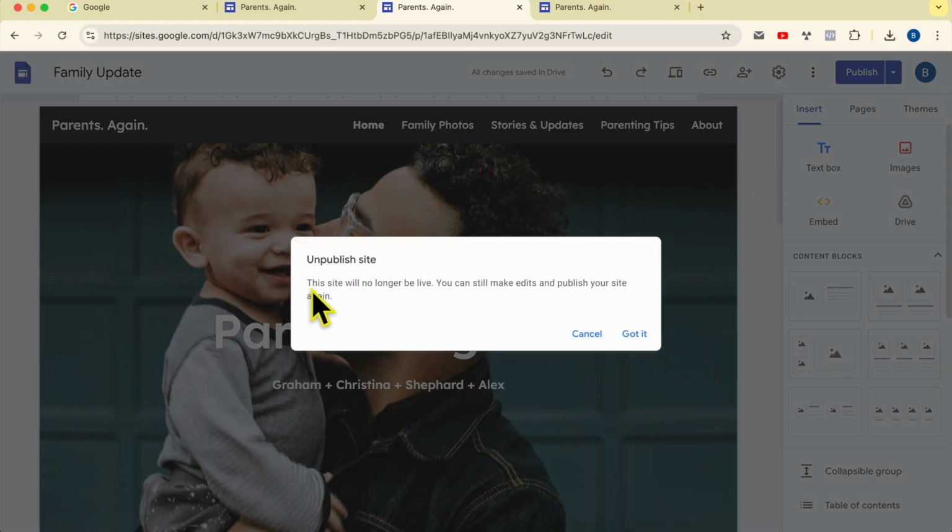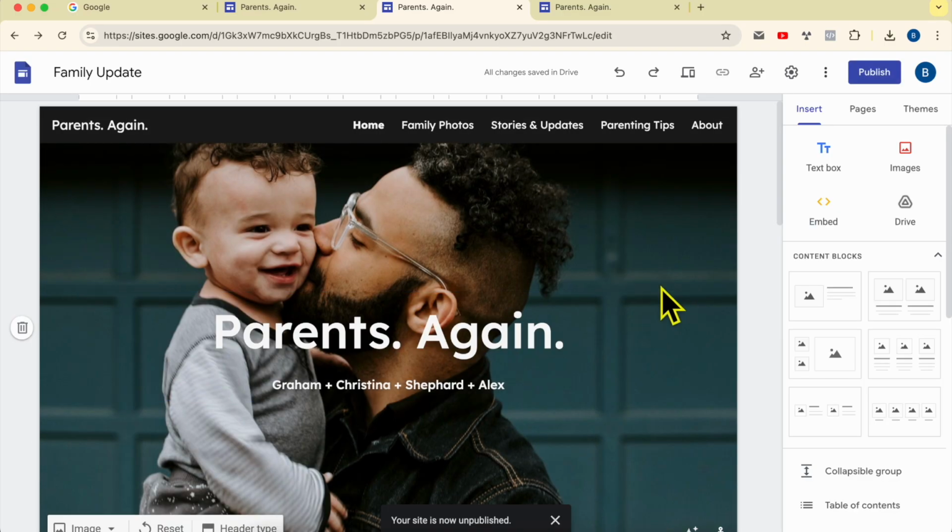A new window will pop up. It says this site will no longer be live. You can still make edits and publish your site again. Okay, click on got it. Your site is now unpublished.